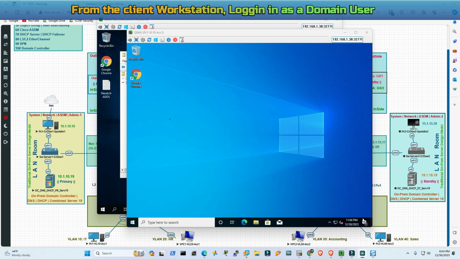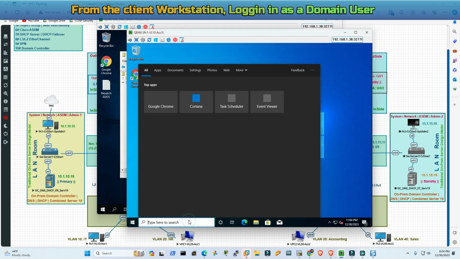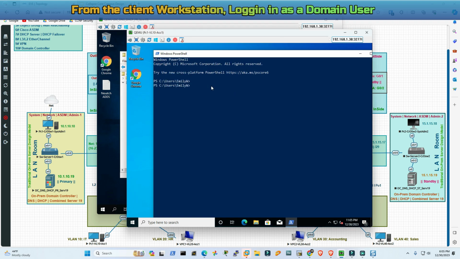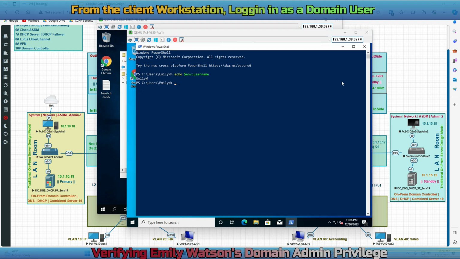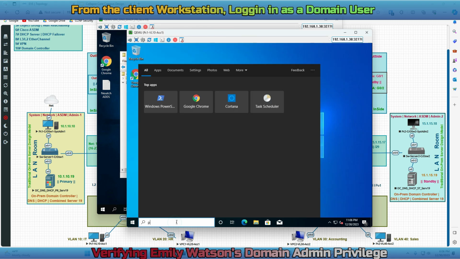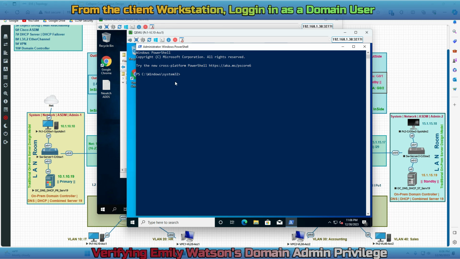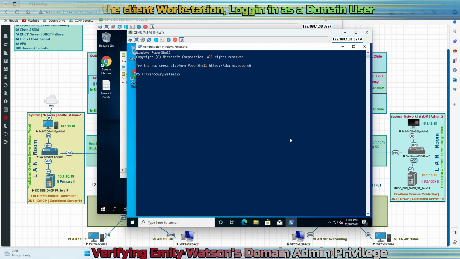So now we have logged in as Emily Watson, but we can also verify from PowerShell. You can see Emily W. We can say echo and then $env:username, Emily Watson. And remember, Emily is also the domain admin. So if I go to PowerShell again and run as administrator, Emily can run this PowerShell as an administrator, but this will not be happening for the other guy who is working for sales, John Phil, because he is not the admin.